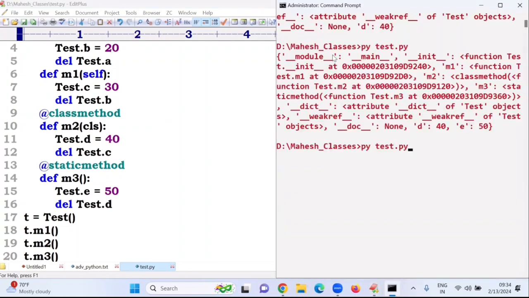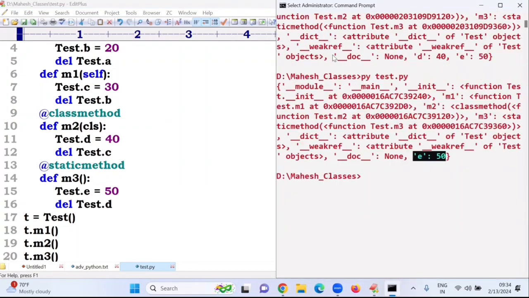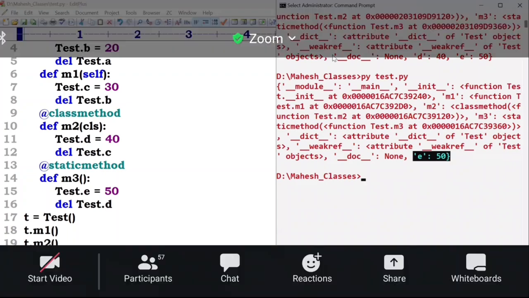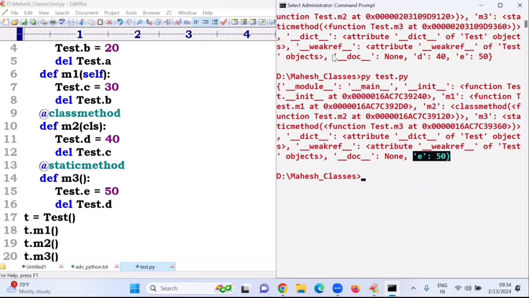So finally, the screen is not visible. Is it visible? My screen is visible online, guys.